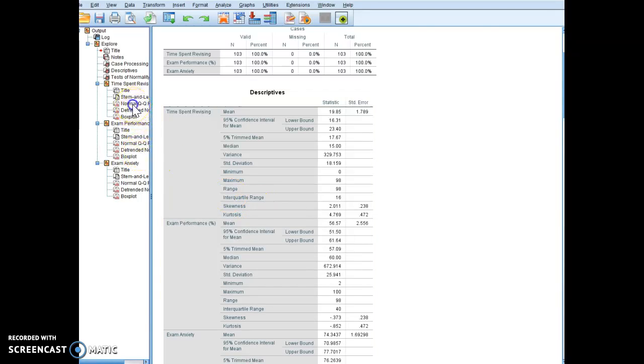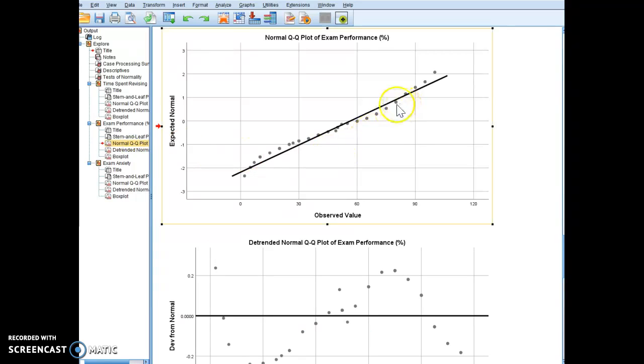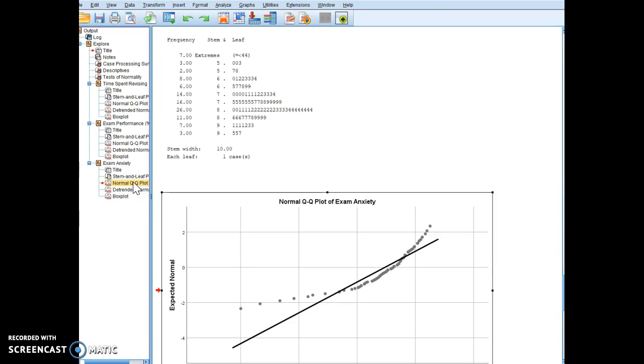And if I go to my QQ plot, alright, so my QQ plot for time spent revising is somewhat S-shaped, so it's not necessarily normal. This one is more normal for exam performance. And then if you look at exam anxiety, it is also somewhat S-shaped.